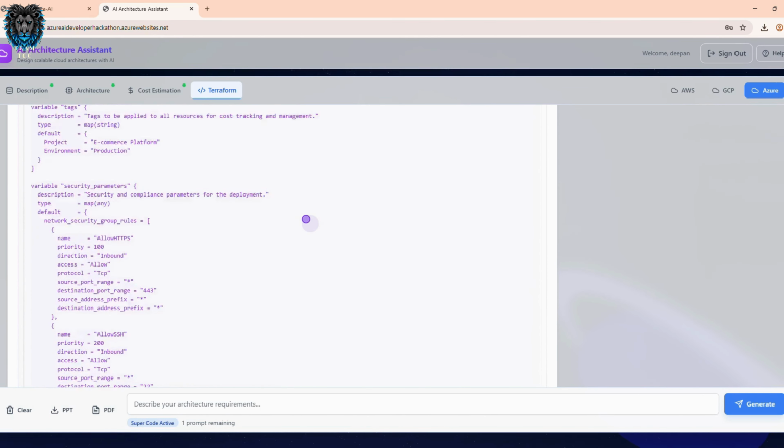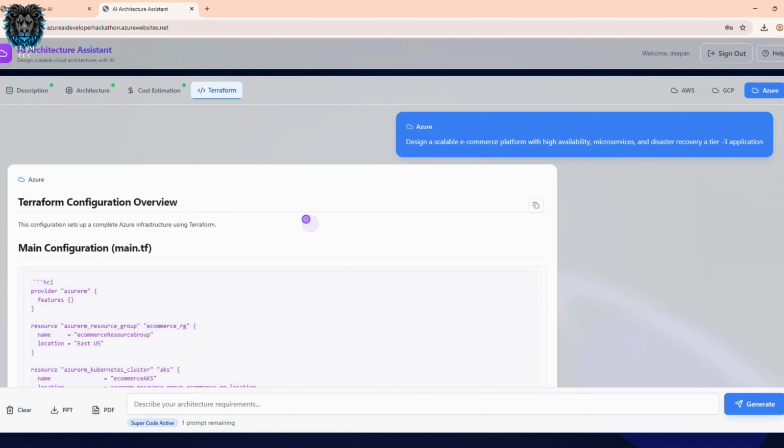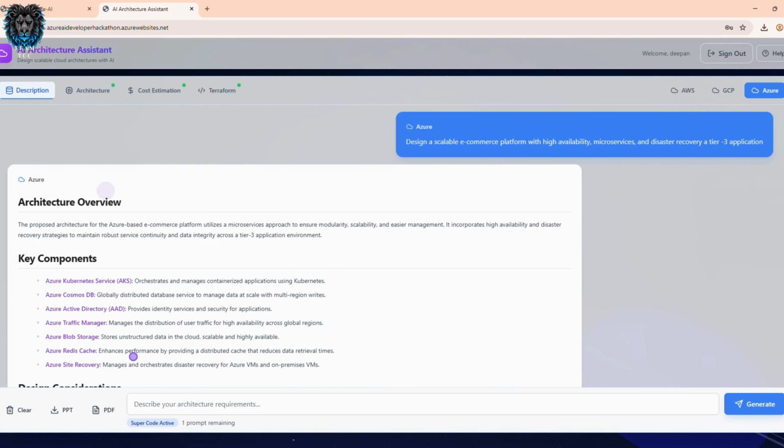So this is the overview of our project, which helps in real time to create an e-commerce application, a 3-tier application, which helps solution architects, team leads, and DevOps engineers in a feasible way. And also we can download this project in PDF or PPT format.